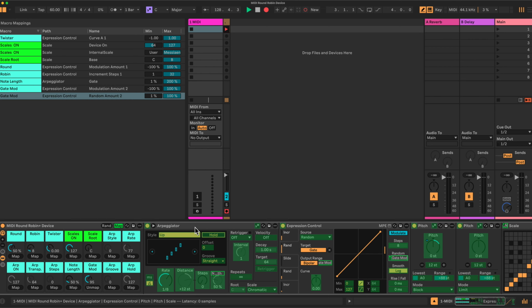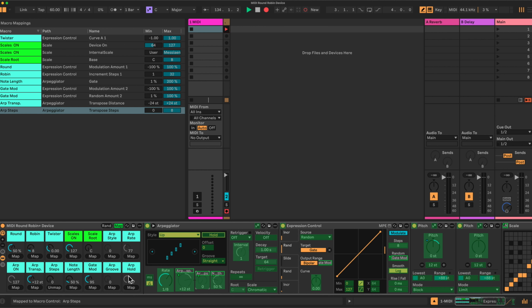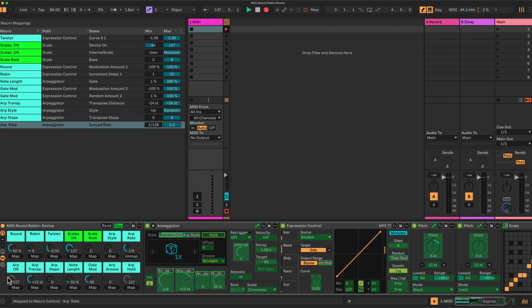Then we go to our ARP here, we have our ARP, and we will map here the transpose distance, which is this value here. We'll just go through now, this is quite easy. We'll map the steps to the ARP steps. We have the ARP style, which is here. We'll map to the ARP style. The ARP rate is here, the ARP rate. We have the ARP on, which is basically this device on button again.